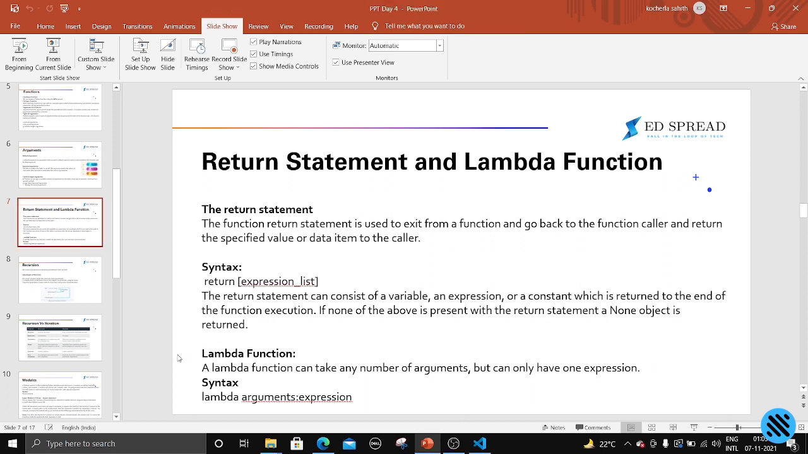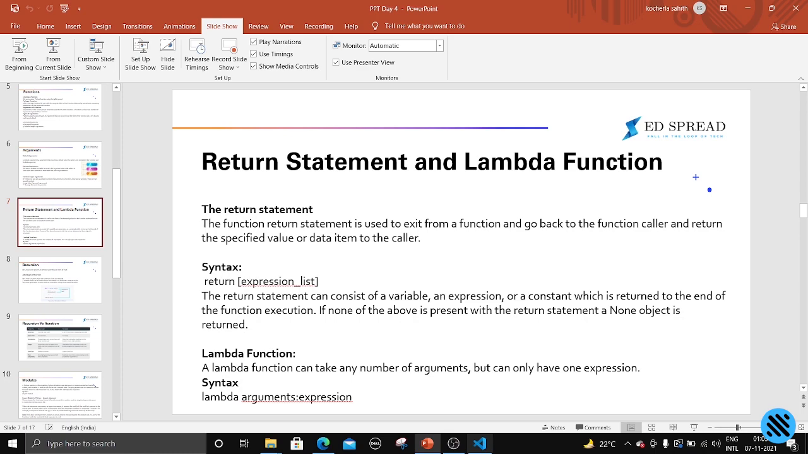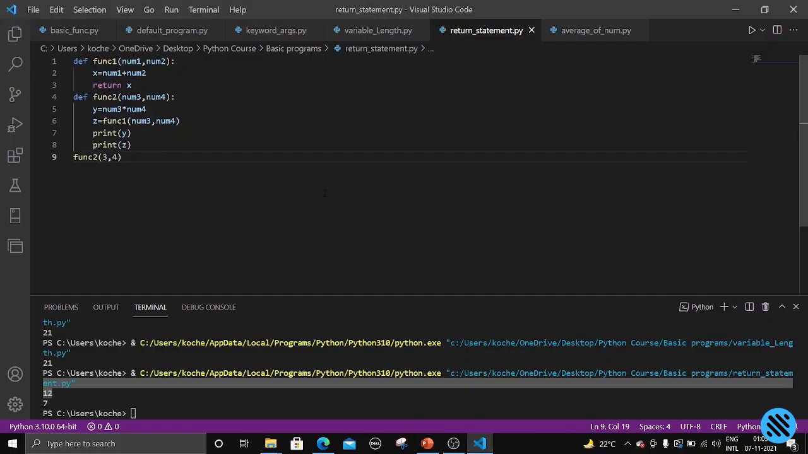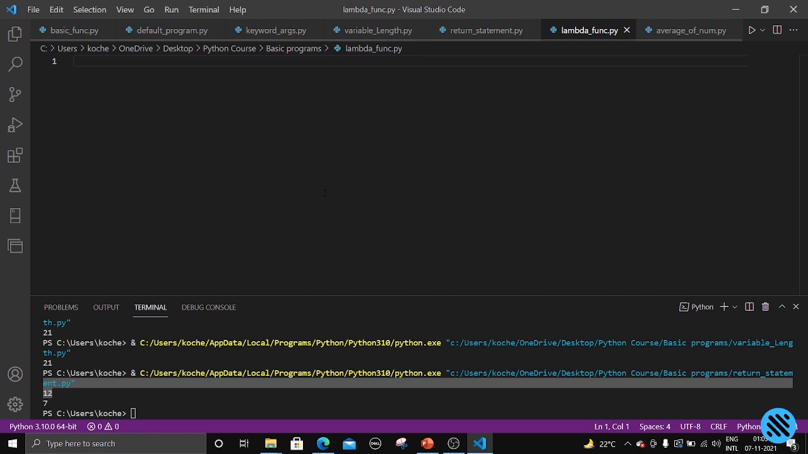Next one is lambda function. A lambda function can take any number of arguments but can have only one expression. Lambda arguments expression. Let me explain what a lambda function is. Let us create a new file. It is also known as an anonymous function. Lambda function is also known as anonymous function.